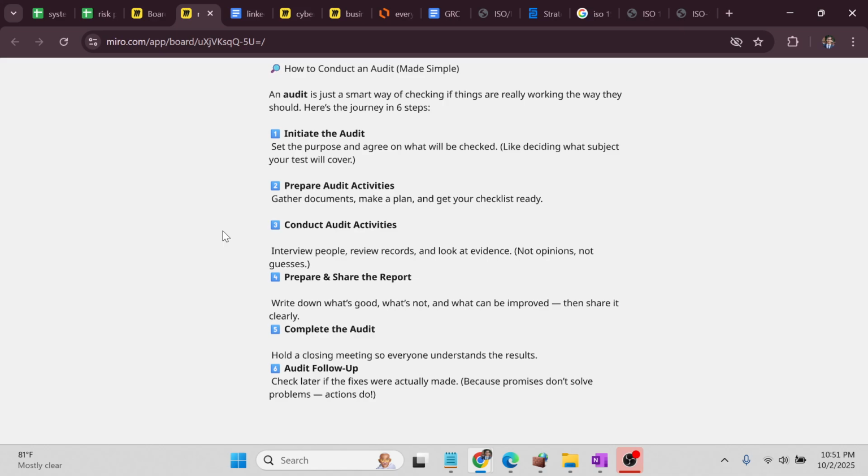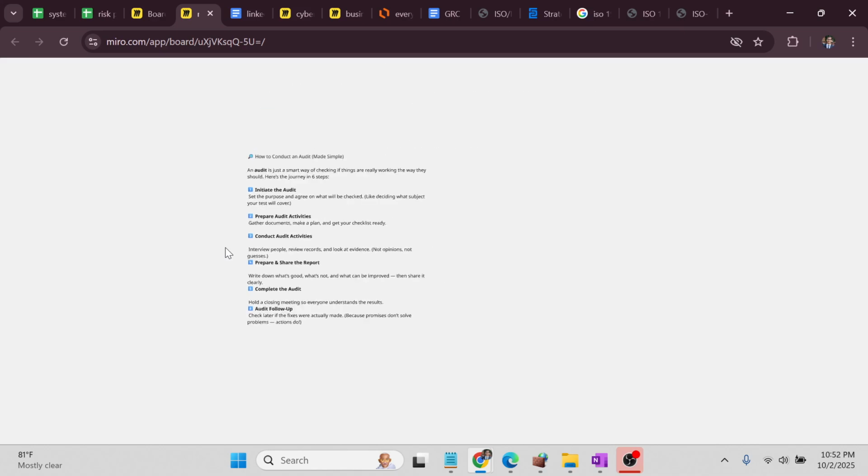Based on this, you complete the report and hold a closing meeting so everybody understands the results. Of course, you prepare the results and distribute them. And sometimes there are actions that you recommend in the report. For example, you are not qualified, so you need to take action. And based on that, there is an audit follow-up.